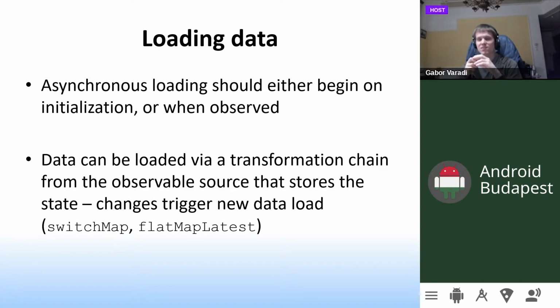So there are operators that we can use in all these reactive frameworks, but it effectively really just means that whenever there's a change, the previous operation is cancelled and the new one is kept. Or in some cases, they're just all handled and you receive them either unordered or in order. There are various operators for this, but for state management you generally use switchMap, which only retains the latest value, and flatMapLatest, which is the exact same thing but in Flow.